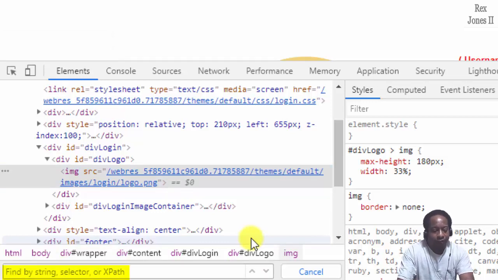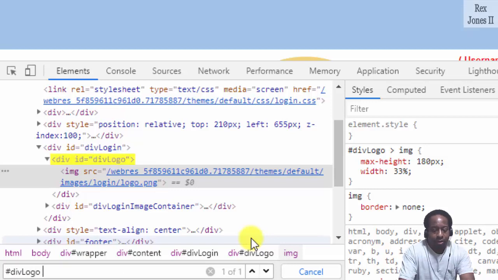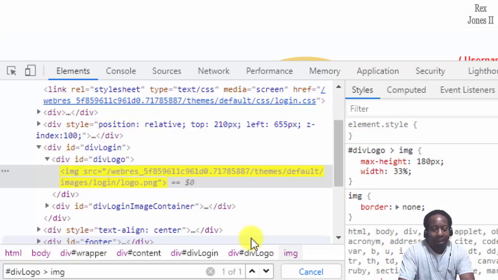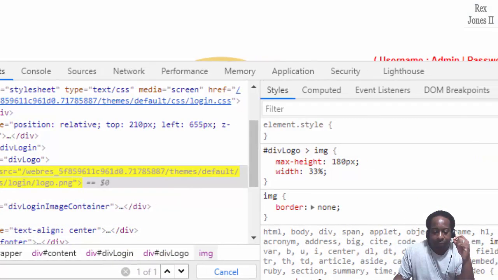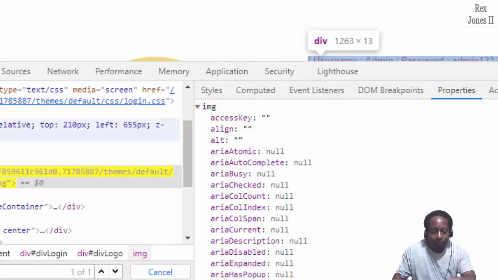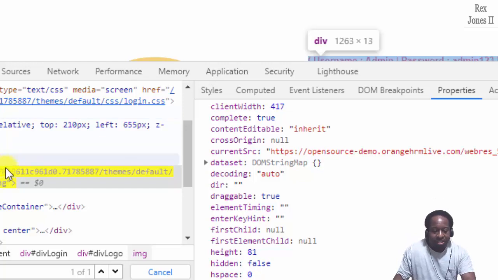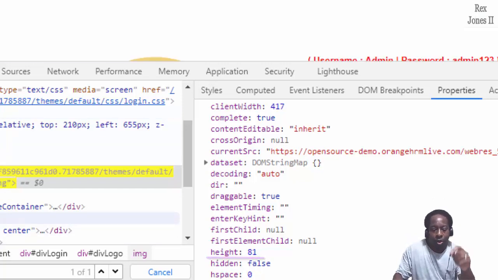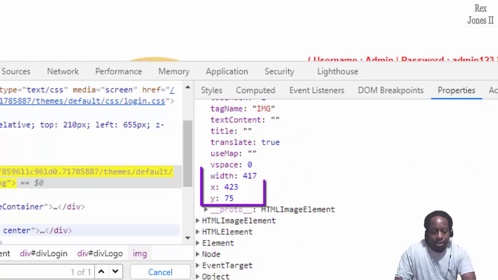Control F to bring up this find by string selector or XPath. Then write hashtag, then div logo for ID. Space, angle bracket IMG. Bingo. Copy this value. Also, let's look at the size and location. Go to properties. Select IMG. And we see height as 81. Width is 417, X is 423, and Y is 75.